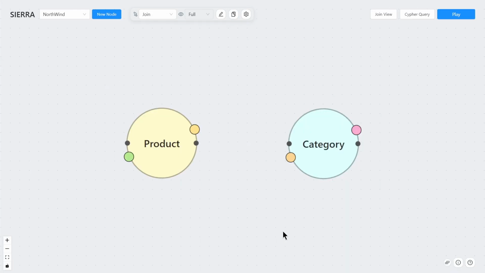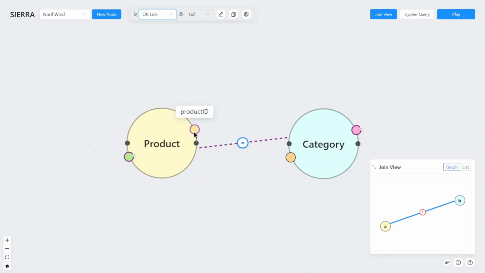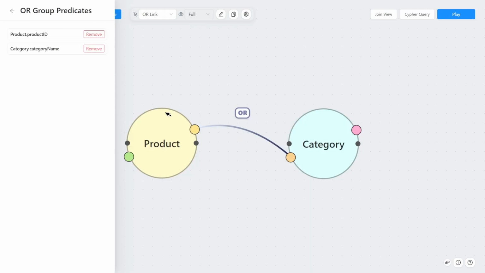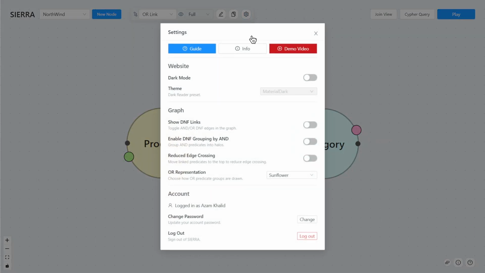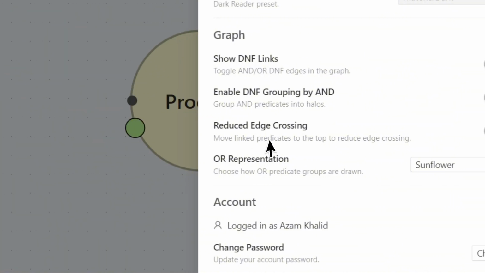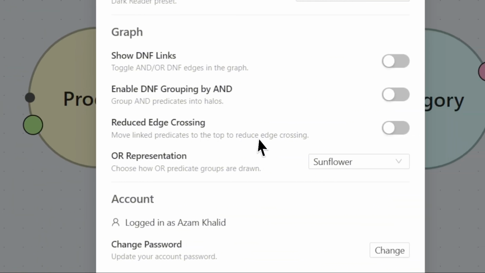Now let's take a look at a feature that could help you immensely in Sierra. Let's say, for example, I want to join these two nodes, and also I want to add an OR link between these two nodes. Immediately you can see that this is getting kind of complicated and clunky. The labels for it are even in not good positions, and if I want to add an edge between two of them, then this would only create more confusion. A better way is to remove all of this, go to settings and enable reduced edge crossings, which moves link predicates to the top to reduce edge crossing.